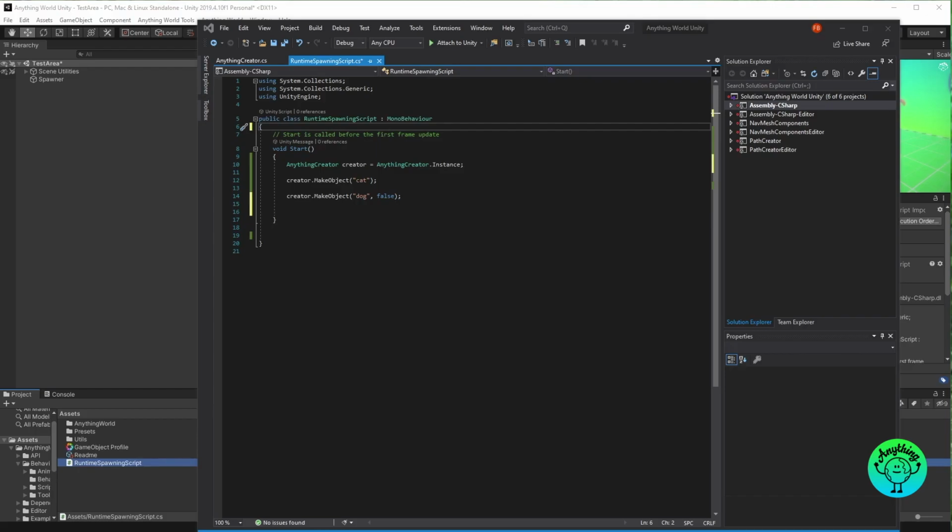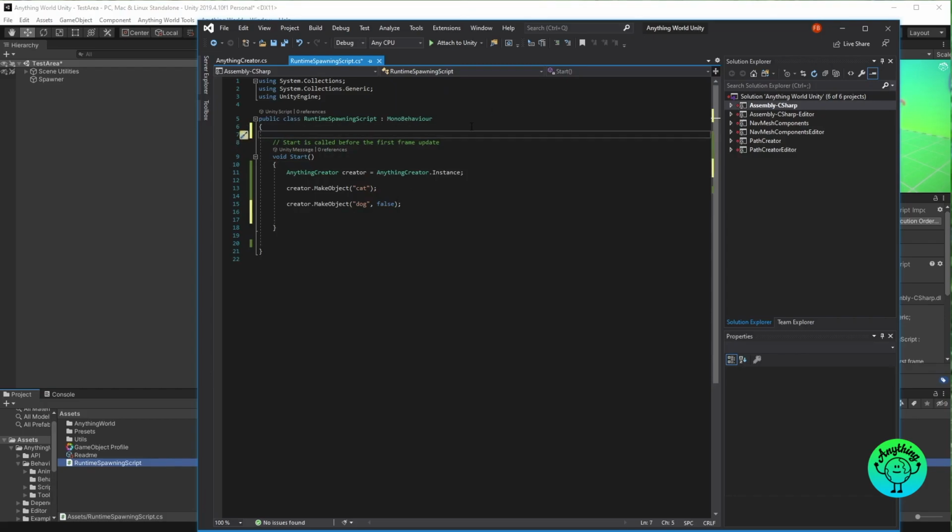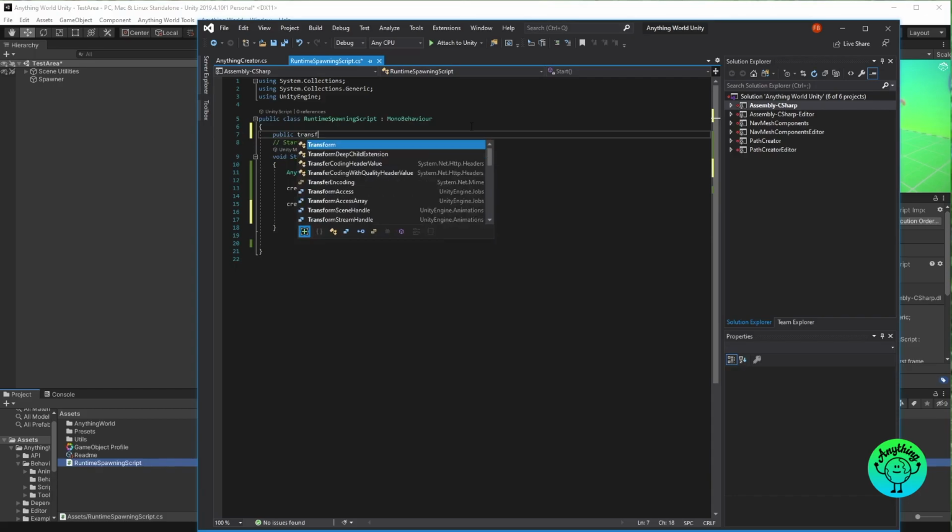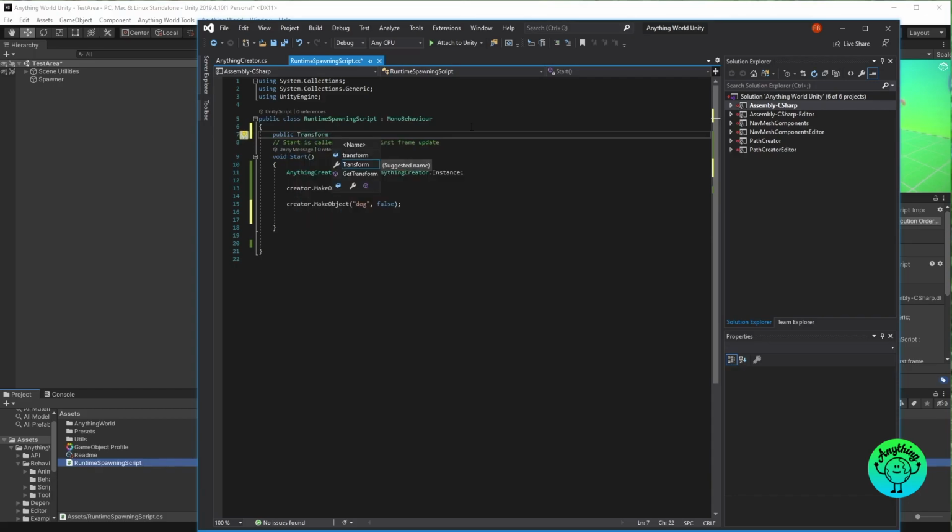So say now you want to spawn an object in a specific place. It's pretty easy to do that, so I'll show you how right now. First of all, I'll make a public transform, and this will be the location in which we want to spawn our model. So we'll say model spawn location. And for this, we can probably set a game object and allow the models to be spawned there. And secondly, we'll obviously need to go back to our creator.